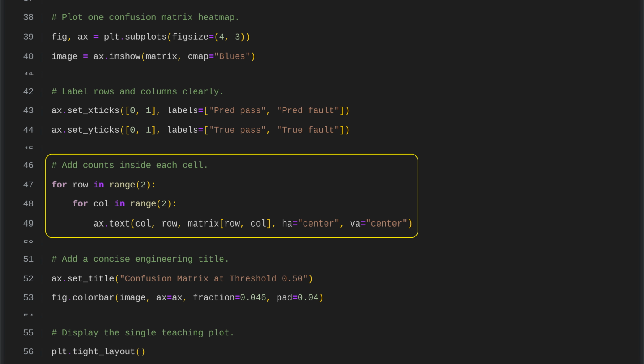To show counts inside a confusion matrix, loop through each row and column and place the matching matrix value in each cell. The axis text method is used to center the number horizontally and vertically, making the counts easy to read and the plot easier to interpret.